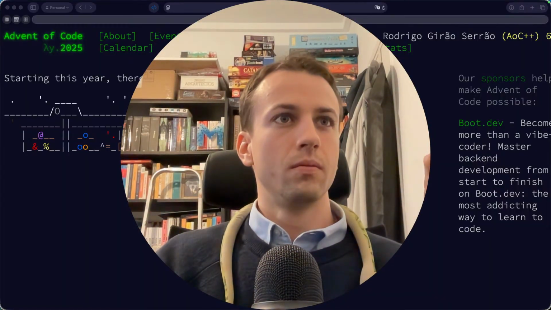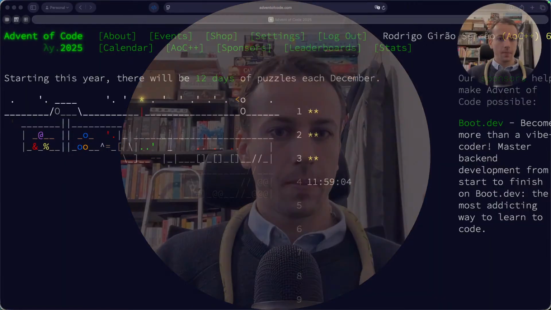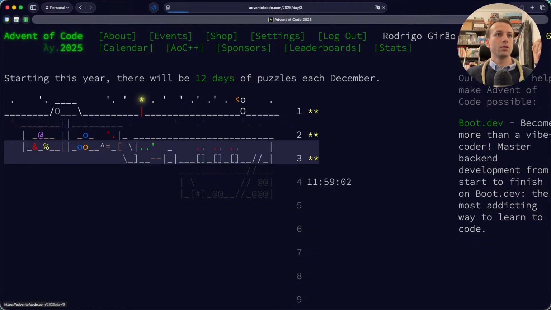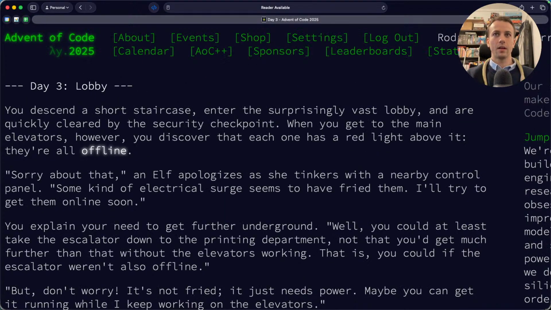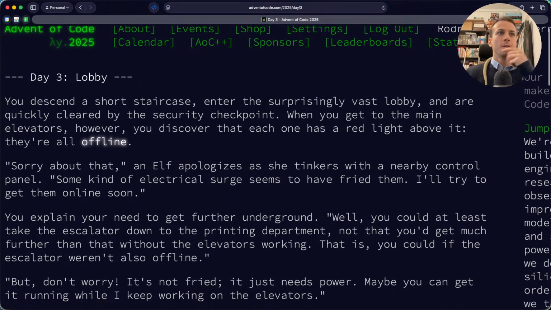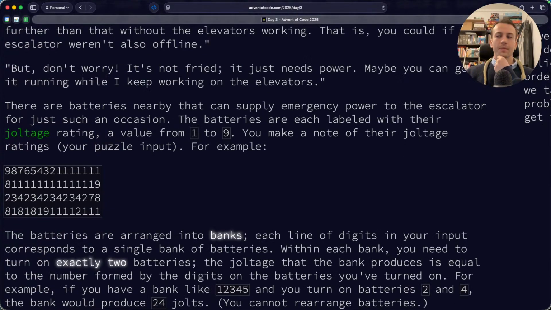Great, so let's show you the problem statement. I'm not going to read this out loud. I'll give you the gist of it. For part 1, we need to take these input strings. Your input will be a series of strings that contain digits.